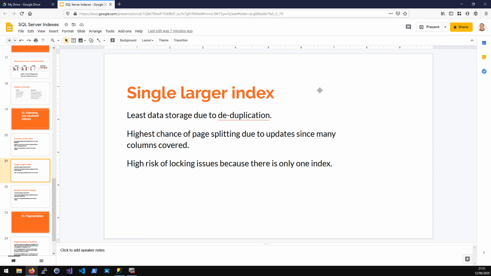So this question is often asked: how do I decide, do I want one index that covers, let's say, 8 columns, or do I want 8 indexes that cover 1 column each? Well, there are pros and cons of both. If you have a single large index, obviously you're using the least amount of additional storage because you're not duplicating data potentially across several indexes if you've got the same column in more than one. But also the highest chance of page splitting.